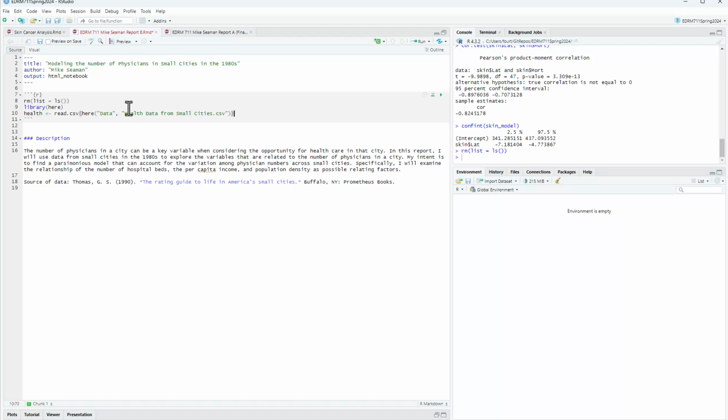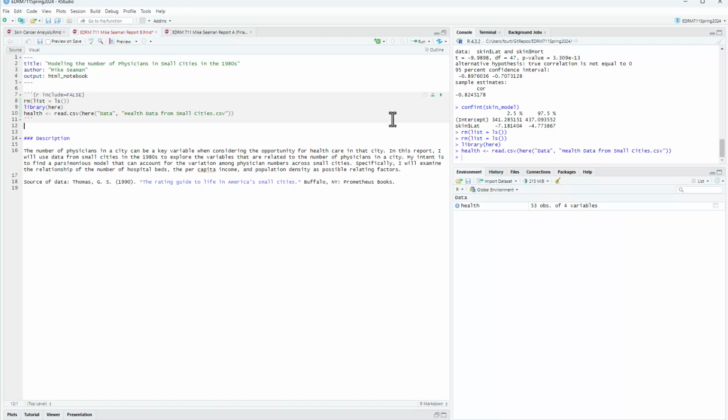I don't want any of this to show up in my final report, and I don't want any messages or any kind of output. So I'm going to click on this little icon here, and I am going to say, show nothing, but run the code. And all that does is automatically put the include=FALSE up here at the top of my code chunk. Now, if I run this, if all is set up correctly, I should actually load in data, and I have.